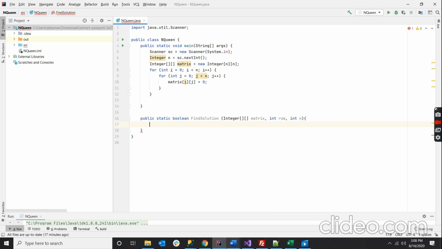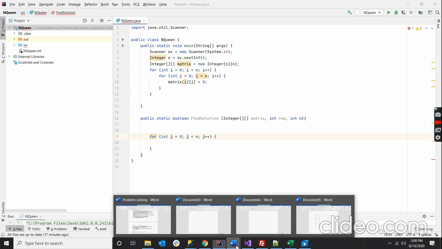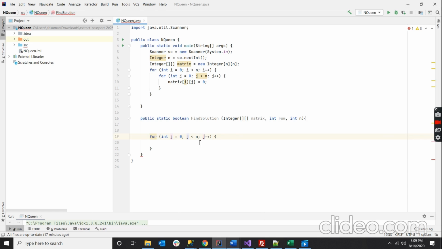Now, what we'll do for each row is keep it as j instead of i, because this is going to be the column value, right? Because we are going to pass the values like this: the first, second, third, fourth. So this is the way we are going to do it. For simplicity, we'll keep it as j.